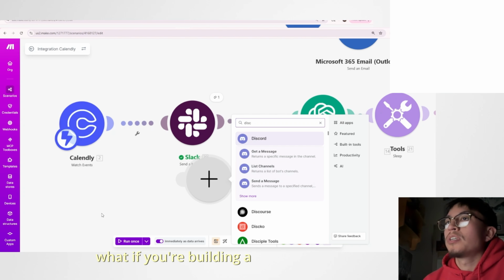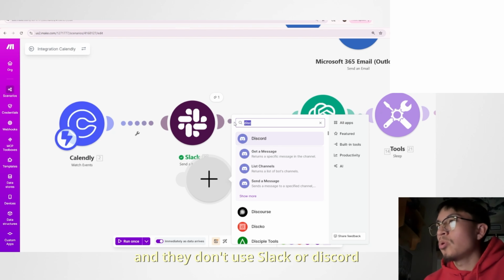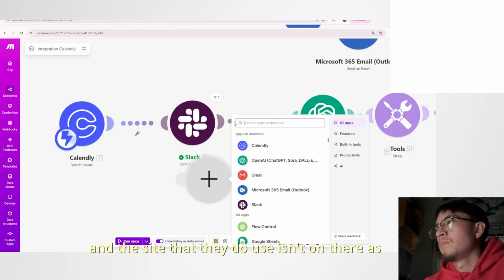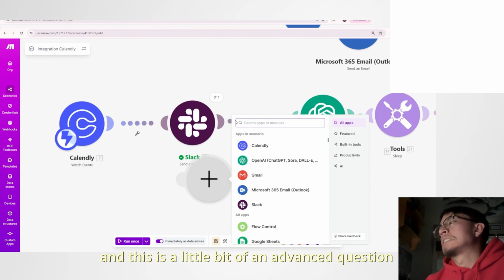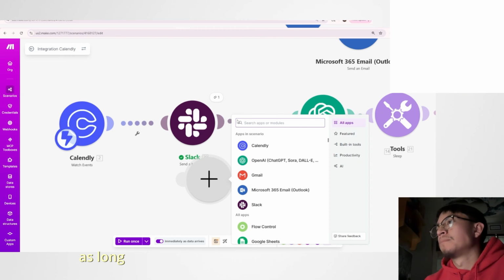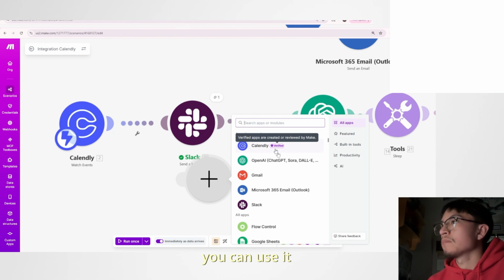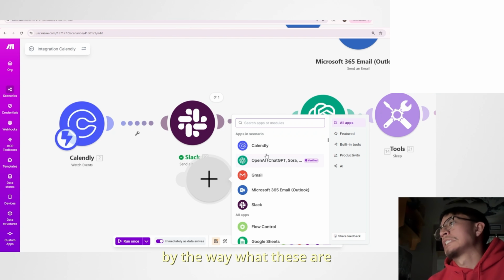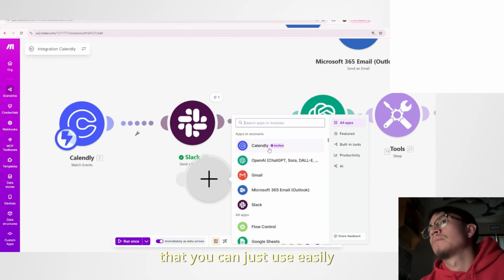What if you're building a system for a company and they don't use Slack or Discord, and the site that they do use isn't on there as an option? I love that you asked this, and this is a little bit of an advanced question, because technically, as long as whatever system they're using has an API, you can use it. You just wouldn't be using it in one of these pre-built connectors. By the way, what these are is literally API connections that are already pre-configured by make.com that you can just use easily. That's all this is.